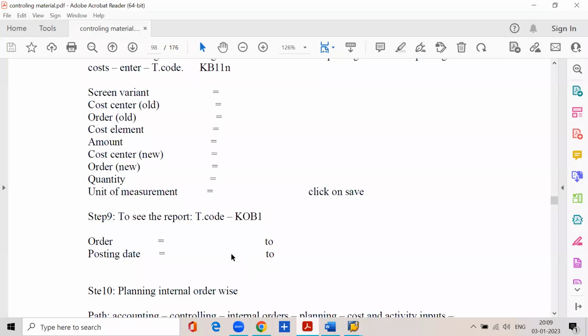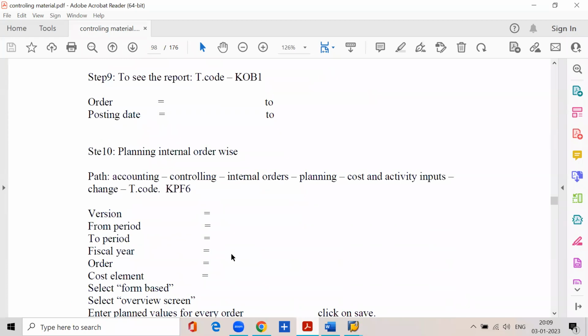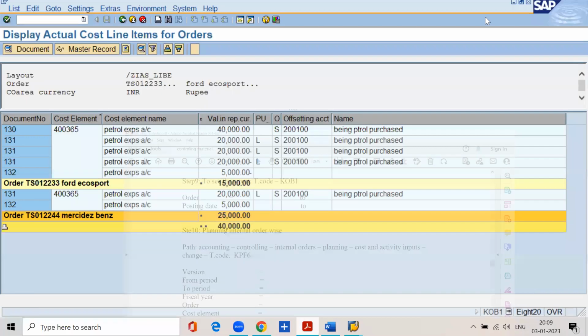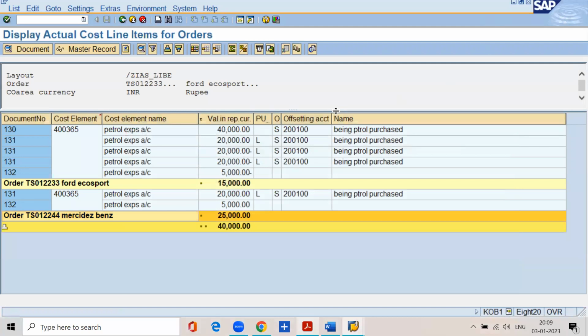Then we can enter the planned value of petrol consumption for each vehicle. How? For every vehicle, the manufacturer specification will be there, mileage per liter, right? On the basis of the number of kilometers run by every vehicle divided by company specified mileage, it will give you the quantity of petrol for each vehicle, into rate per liter. That will be your planned consumption. That planned consumption we can enter for every vehicle. That is the next step.